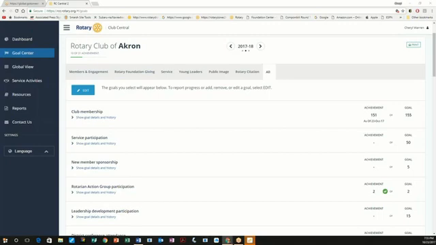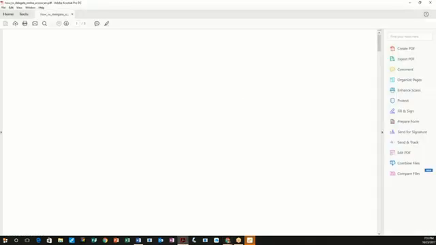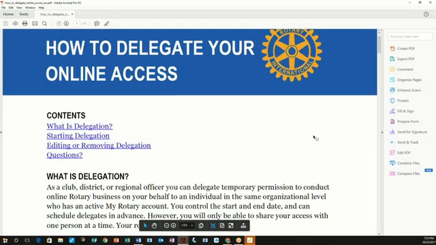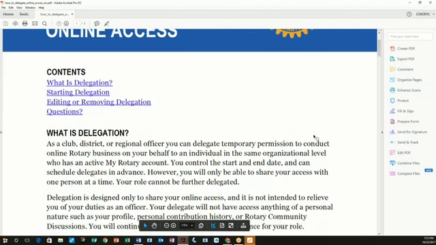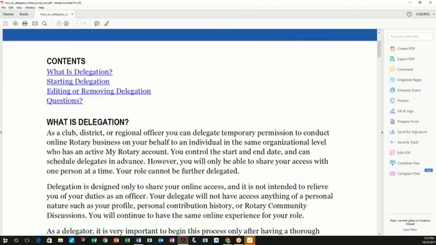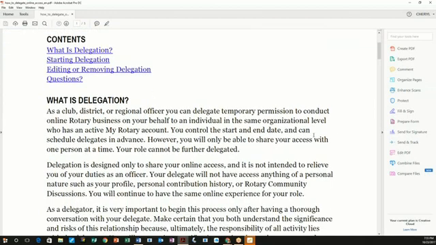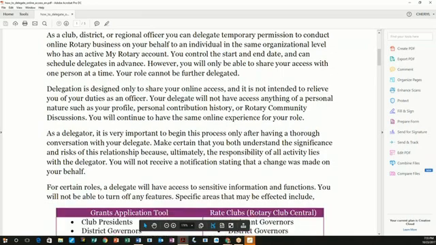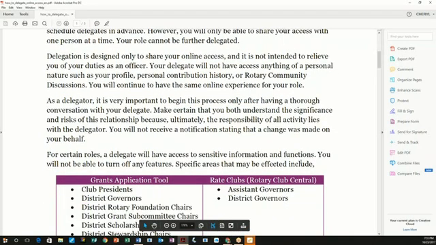I'll show it to you briefly how to delegate your online access, and then I will also make it available on our website. So here's the how to delegate your online access. It talks about what delegation is, which John clearly explained to each of you, and how you share your online access.